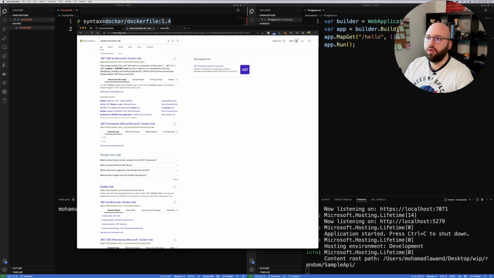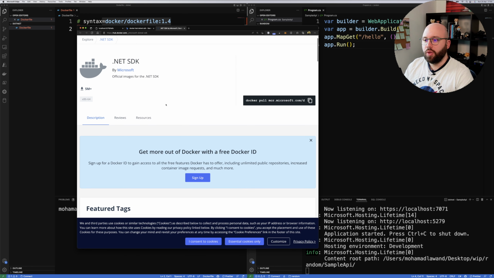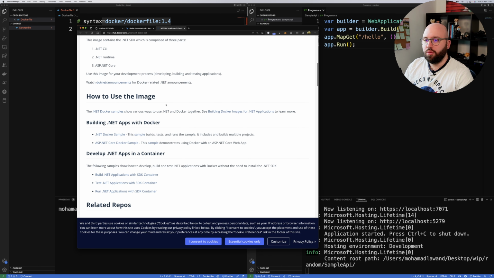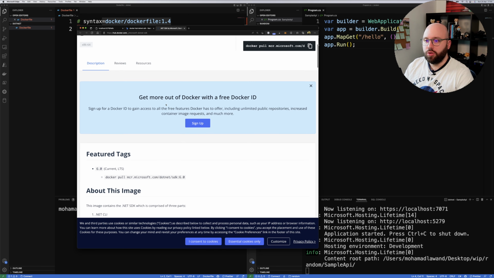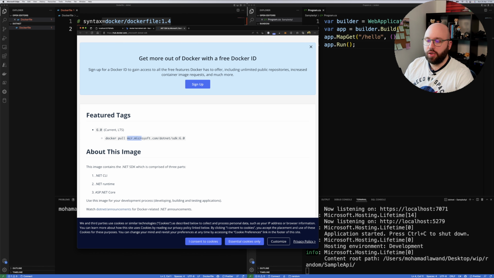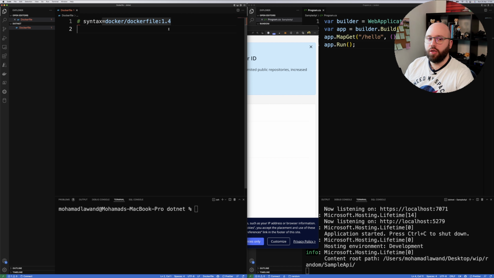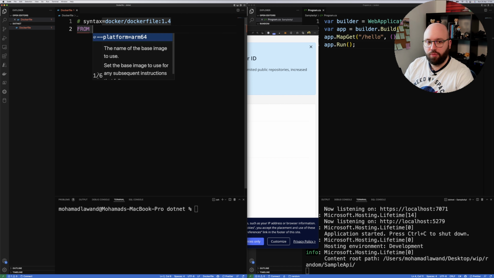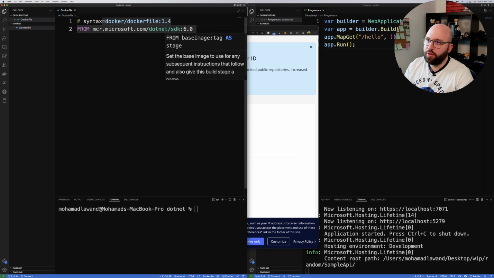So let's come here, and if we scroll a bit down, we should be able to see this URL here. So let's copy this one, and here what we're going to do is FROM, and we're going to give this one as build-environment.